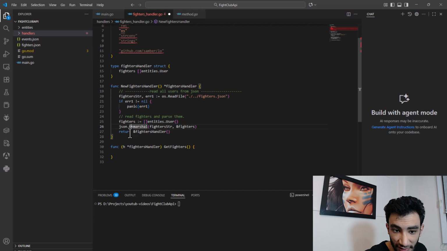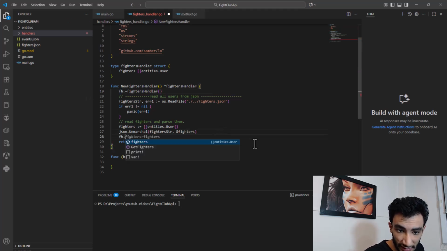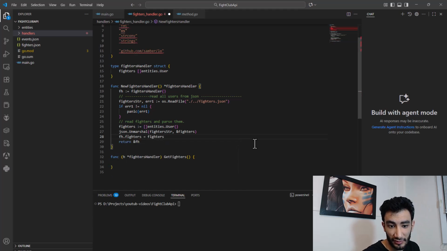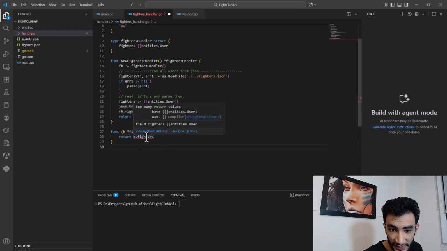And in here, let's say our FH, that represents the fighter handler, is equal to new fighter handler. Return that, and the fighters equal to fighters. In a get fighters, for now we just return the list of fighters.